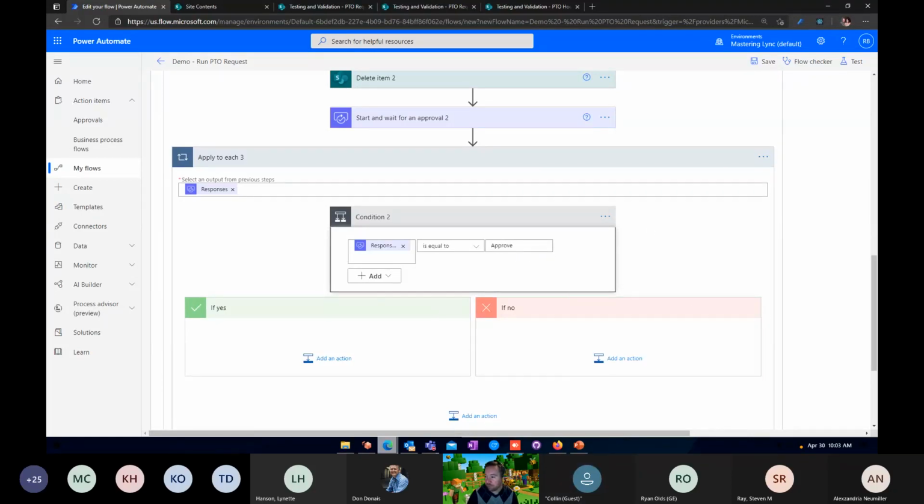Cool. Well, once it's approved, what do we do? Well, we're going to do a couple of things. We're going to send an email.